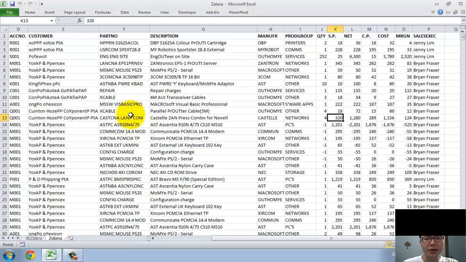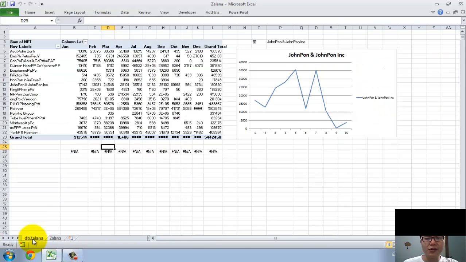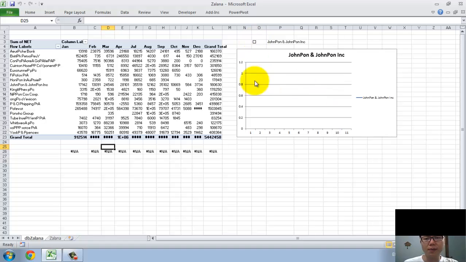Hi, good day. Today I'm going to show you how to hide a series by using a checkbox. The final result will be something like this. You click on the checkbox, check on the checkbox, then the series will disappear.